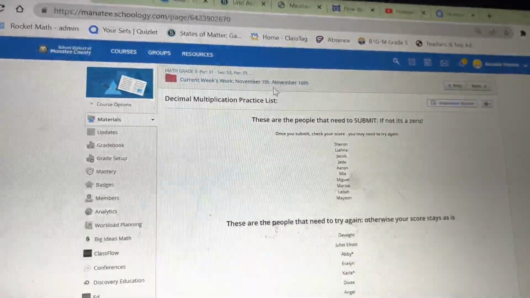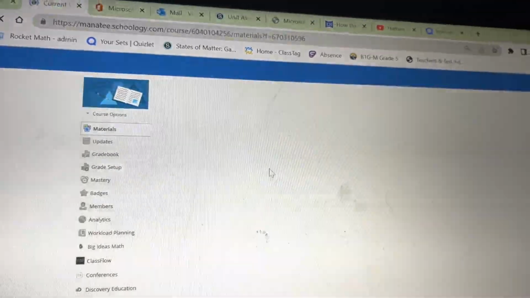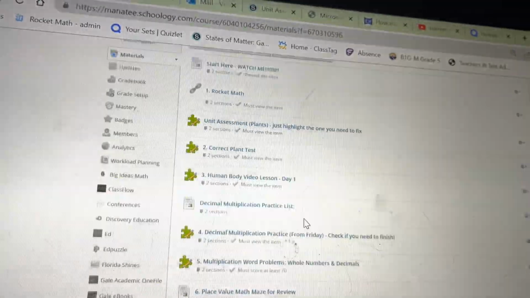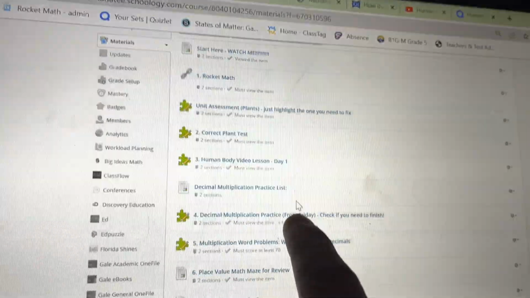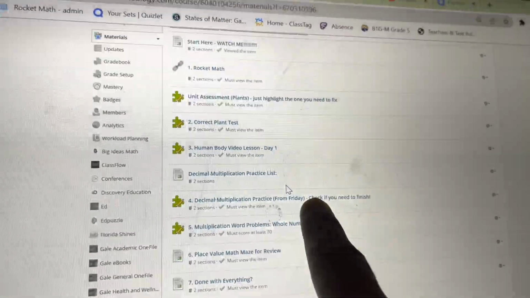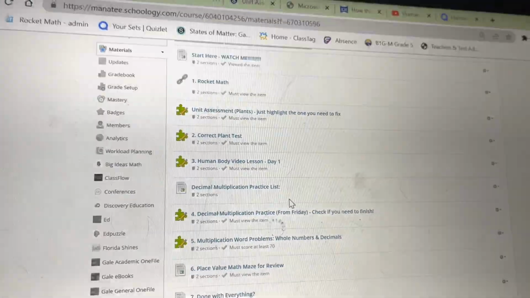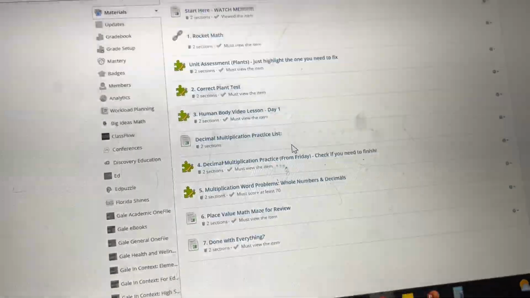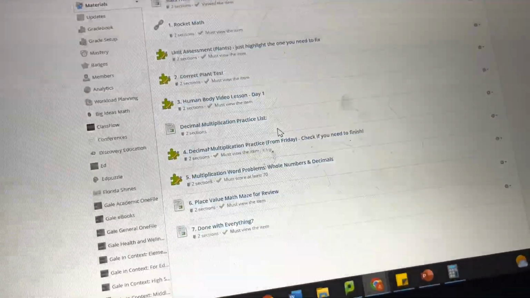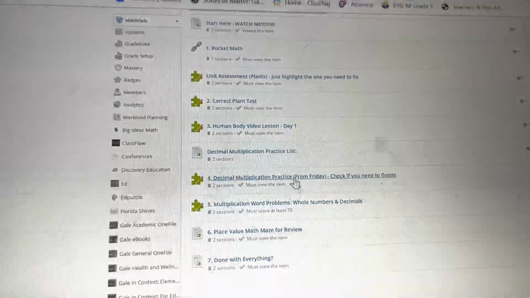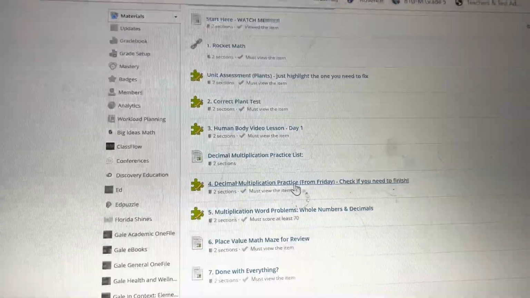So you guys are going to go to 4, and you are going to either submit if you're done, or you're going to do it and then submit it. If you have not yet submitted and now you submit, then if your score is not what it needs to be, at least a 75, then you have 3 times to do it. So you're going to have to keep going back and doing it.